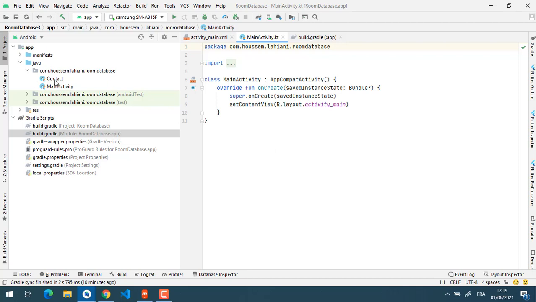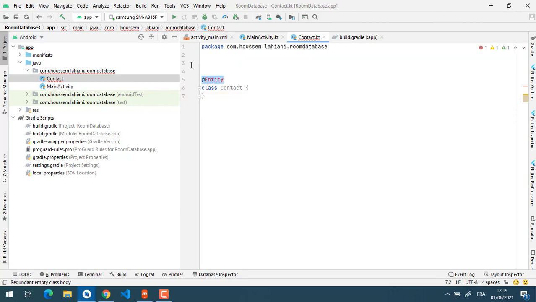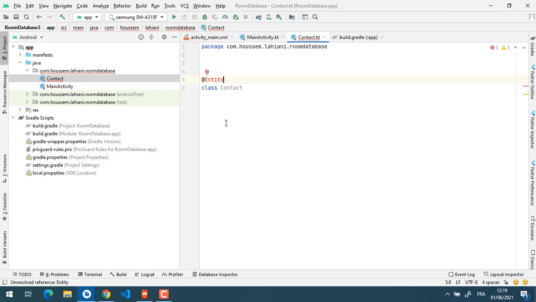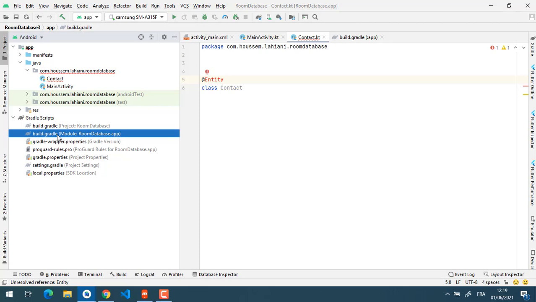So here I create a new Kotlin class which has the name of Contact. So the first thing that we must do here is adding the annotation @Entity. There is an error here. It's normal because we have to add some dependencies in this build.gradle file.